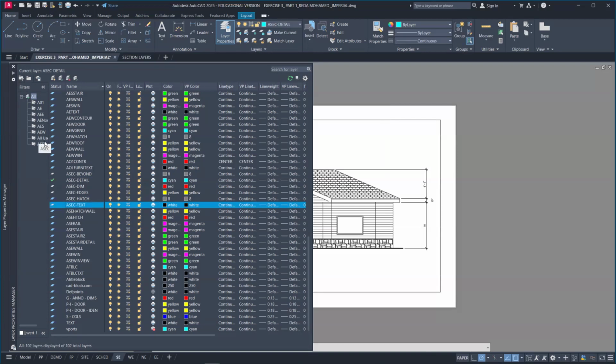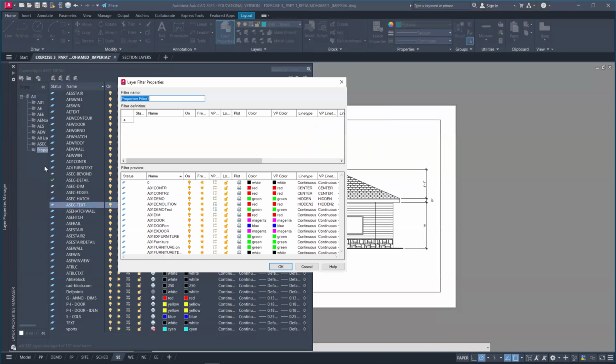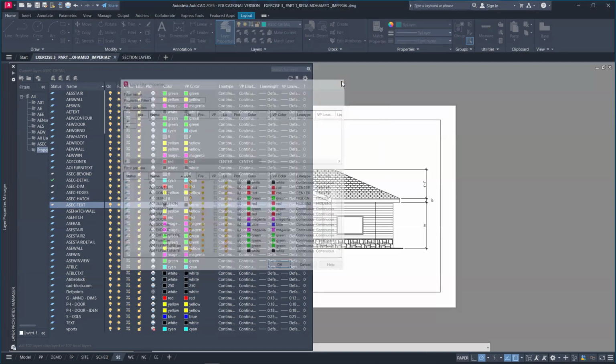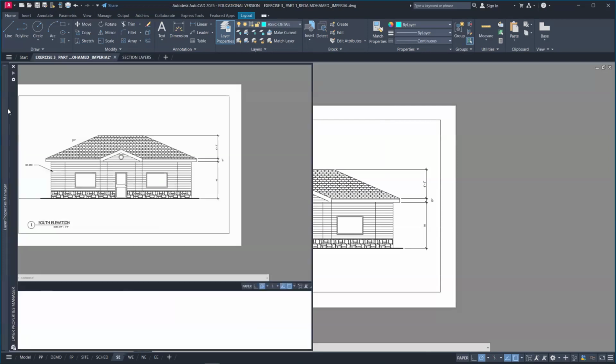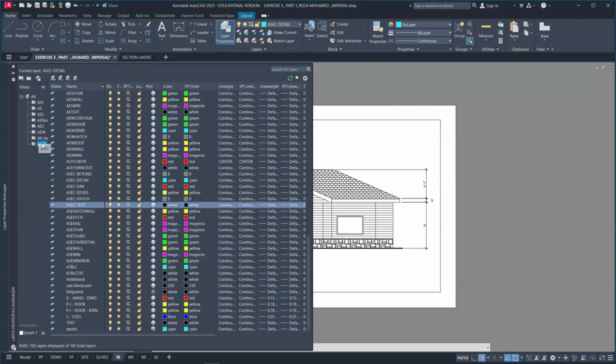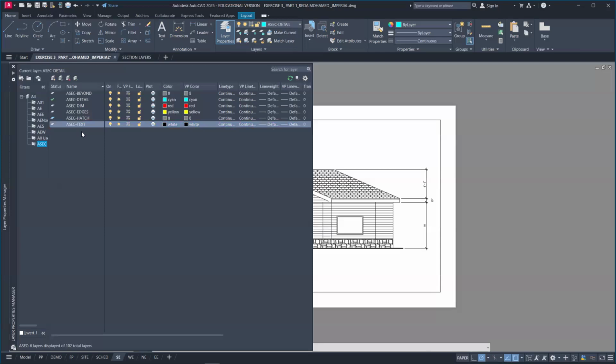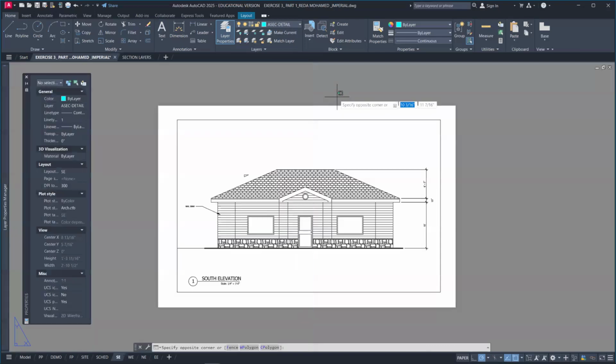So I created here an ASEC filter. You can click filter and then place there ASEC and then add the ASEC asterisk to filter out the ASEC or section layers. Okay, I'm going to cancel that. And then you select ASEC to filter out all the ASEC layers that we're going to be using.